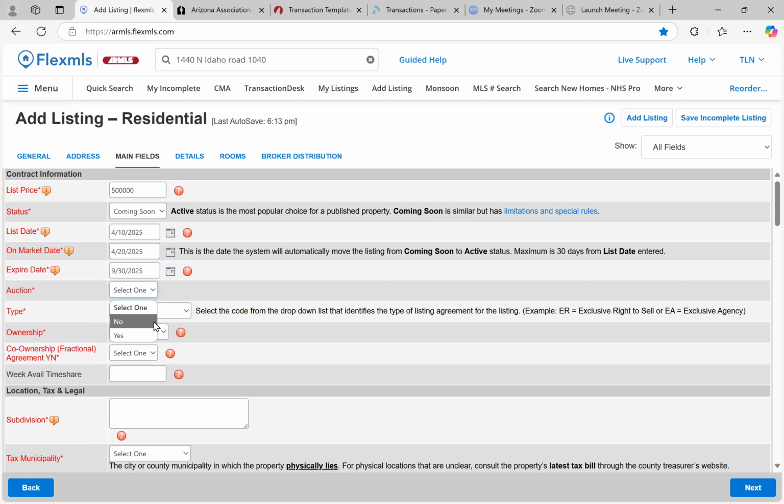Typically, it's not going to be an auction. An auction, if I'm not mistaken, is some kind of short sale or foreclosure. I have never done one, so I am not sure. But all I know is that if it is a normal sale, your auction is no.